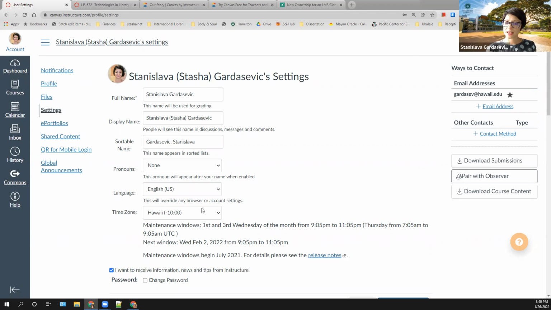So from this settings page, you can also download all of the submissions or course content. And I think it's really important to have a backup because this is a cloud-based solution. Sometimes in the future it may stop running. So we want to have a backup on our own computer. So I would definitely suggest once you have everything set up to download it and save it somewhere safe. So that was the account. And we're going to go through the next of the links and follow the order.